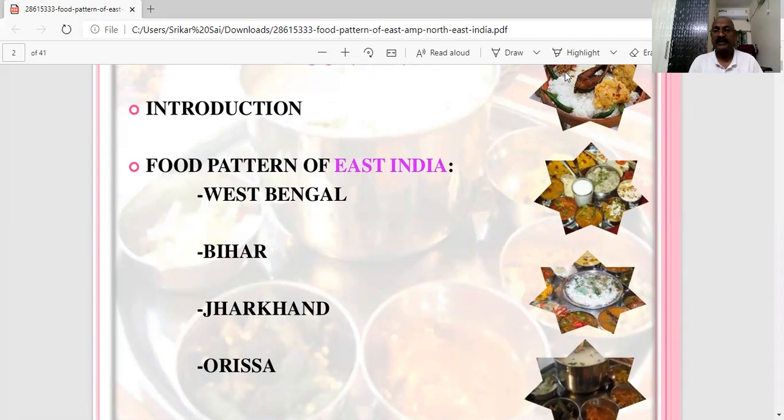Hi guys, in the previous class we discussed North Indian cuisine and the historical food and cultural influences, their tradition, crops, eating habits, all these things. As a part of your second year syllabus, Indian regional cuisine, so far we have discussed South Indian cuisine and North Indian cuisine, and today we are going to discuss East Indian cuisine.